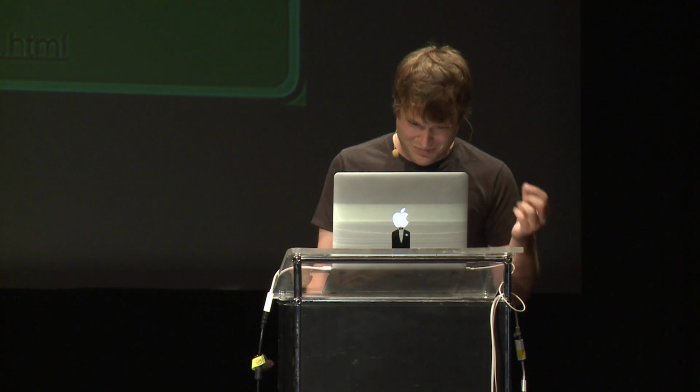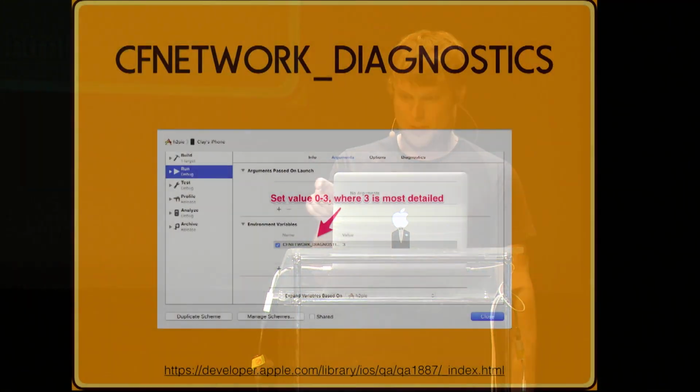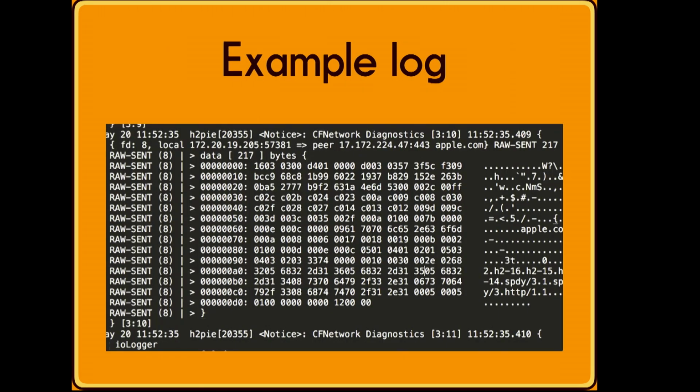The first is an environment variable, CFNETWORK_DIAGNOSTICS. You set it in the scheme editor to a value from 0 to 3, where 3 is the most detailed, and it creates a local log. And the log is quite complex. This is with the level of detail turned all the way up to 3, and you actually see, byte by byte, everything that's going on over the wire.